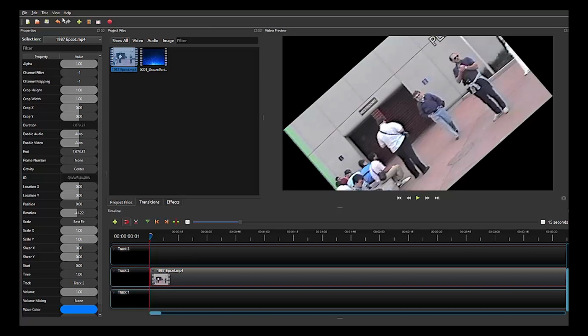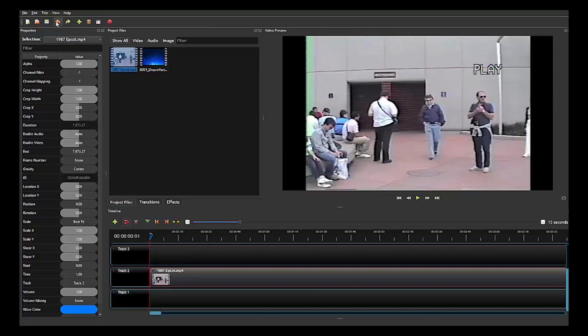Now I'm going to undo that with the all important undo button. You will notice that this clip is a 4:3 clip, and what this program has done is automatically scaled it to what it calls best fit. And what that means is it has blown it up to where the top and bottom of the clip match the top and bottom of the frame size.